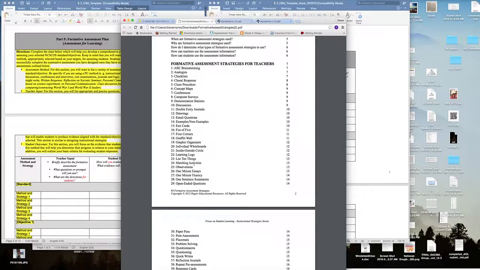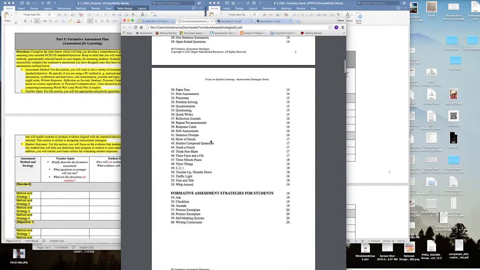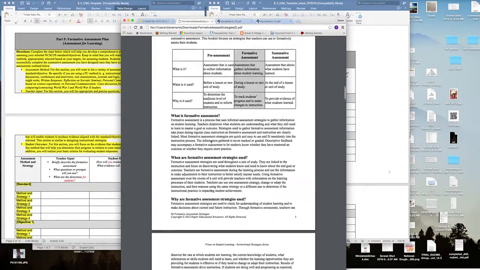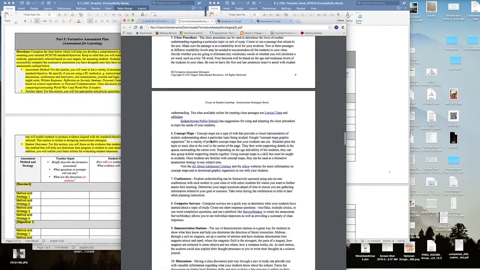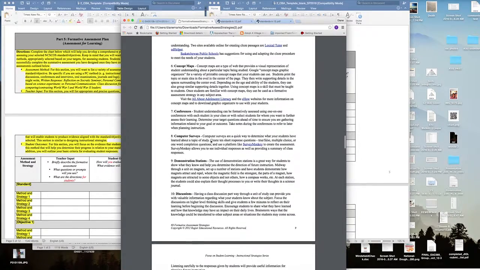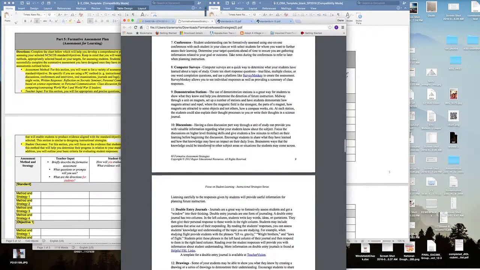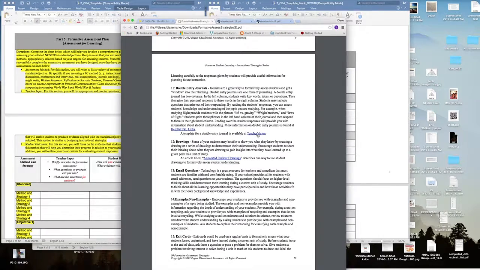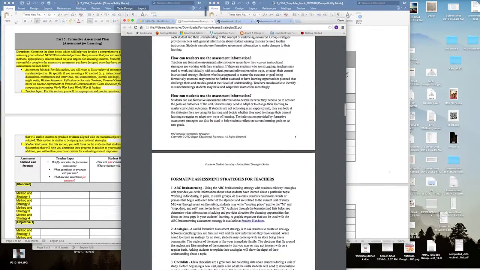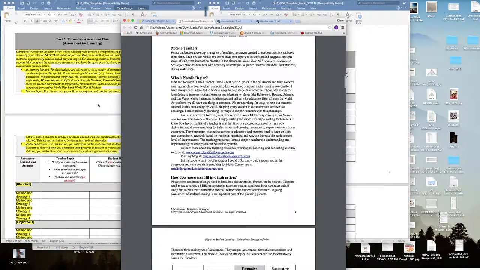So there's like a gazillion of these. And they do a really good job in the text of explaining exactly what they look like. They give you the consumables, surveys, demonstrations, discussions, all kinds of great links that you can go to. So this is a really good resource here. So let's talk about what this looks like.